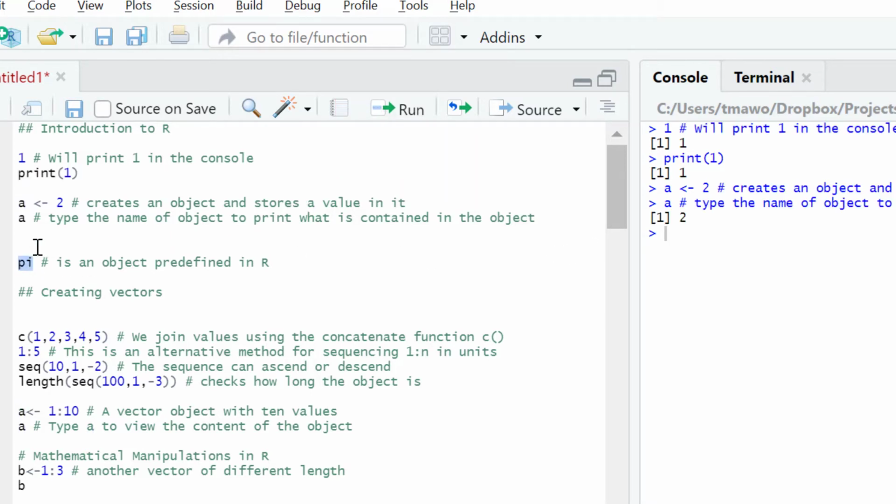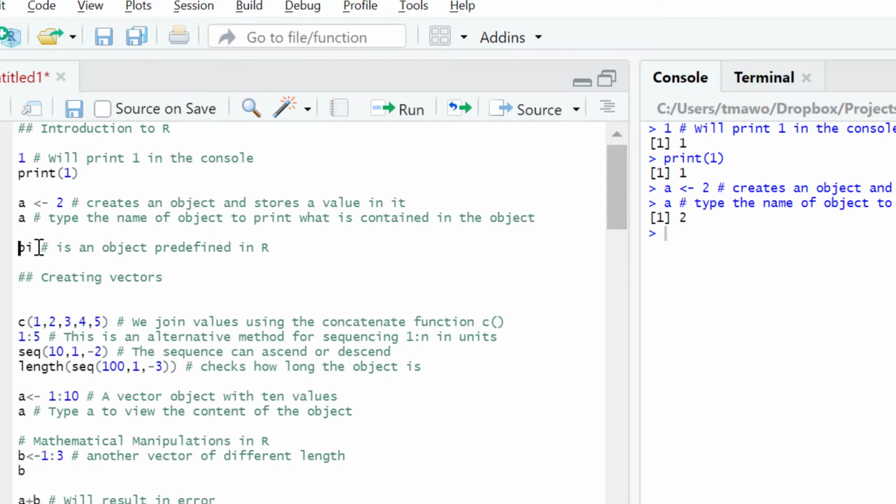Some objects, for example pi, have pre-calculated values in them. When we just run pi, you'll get the normal pi to a few decimal places. R is case sensitive, therefore if I type capital P and I run, there will be an error because it will not recognize that object.